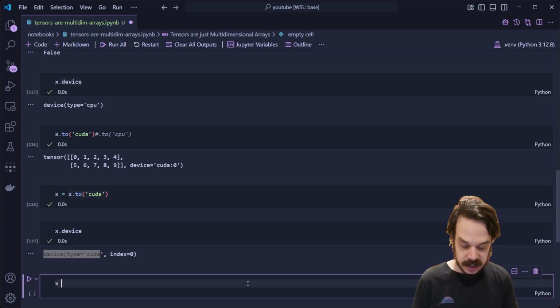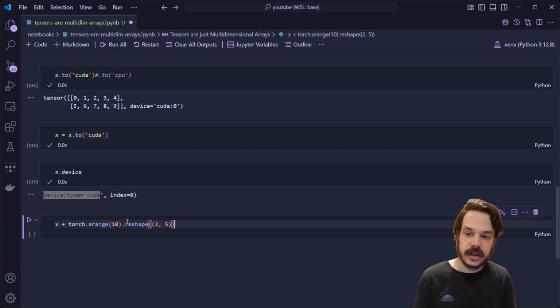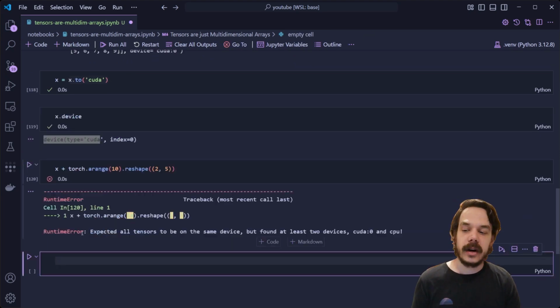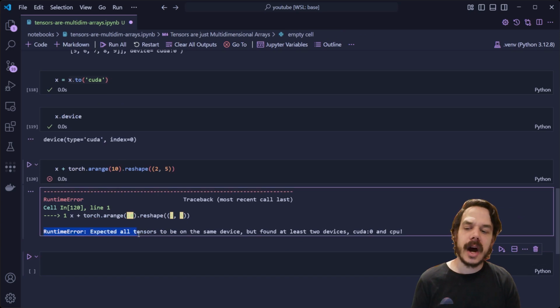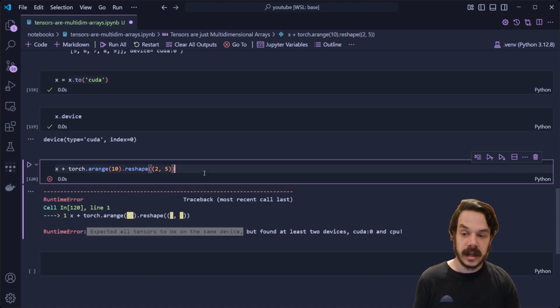One of them is that you can't actually operate between the CPU and the GPU. In other words, if we want to do something like this, X plus another tensor that is the same dimensions, we're going to see this runtime error, which is maybe one of the more common, but thankfully easier to debug, errors. It basically says all of the tensors need to be on the same device, whether that's both of them on the CPU or both of them on the GPU.